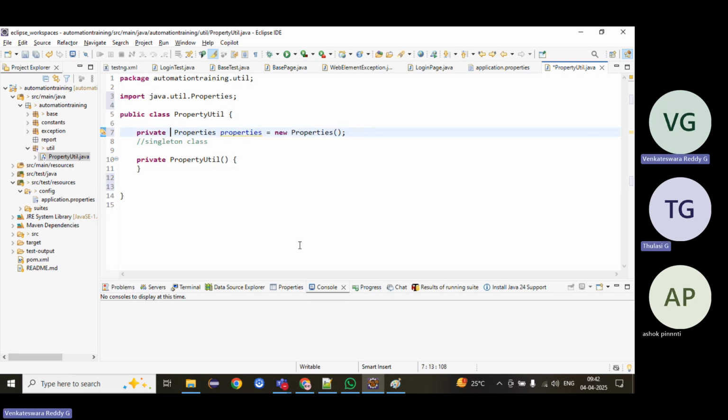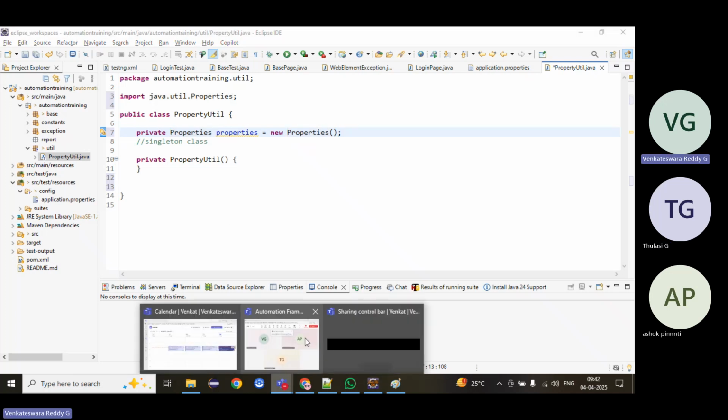We can also restrict it. What is a singleton class, sir? Sorry.